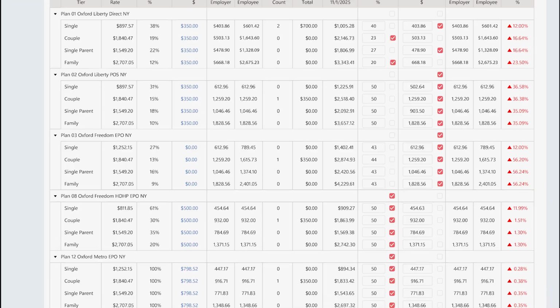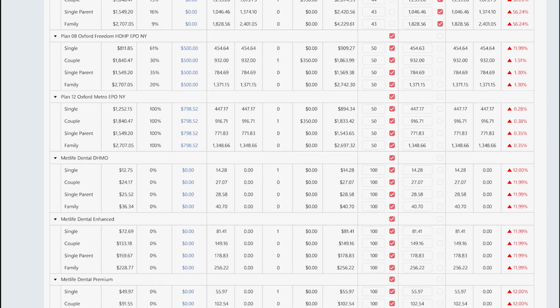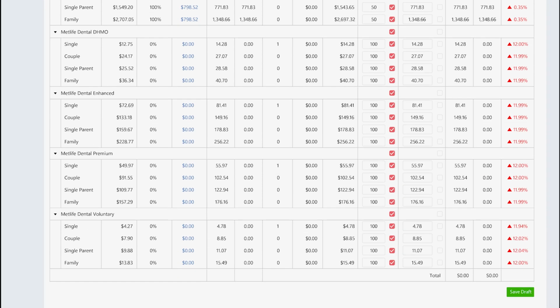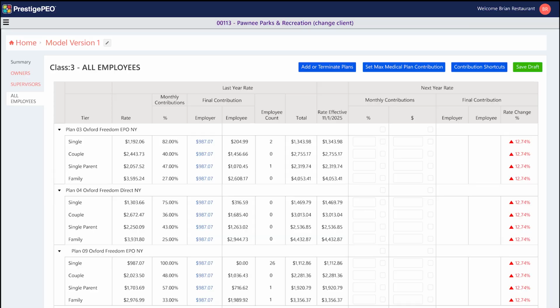Choosing any of the shortcut options will populate the full grid for the benefit class for medical, dental, and vision with the chosen strategy. To add or remove plans from this model, you will click the Add or Terminate Plans button. Note, plans must be added or terminated before contributions are completed.